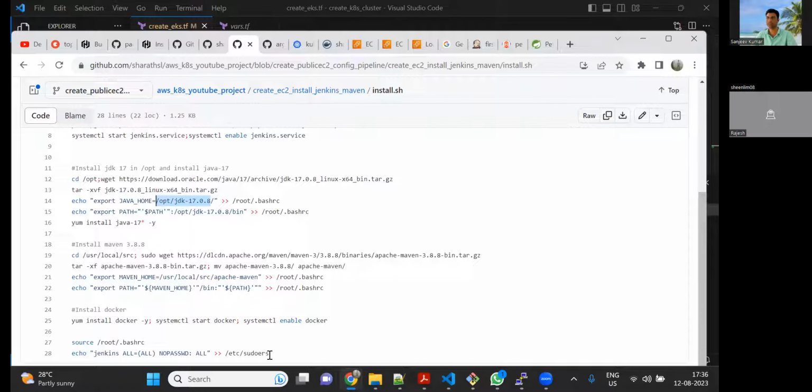And similarly, when you run the Jenkins pipeline, the Jenkins user requires certain privileges because you will be running it as sudo. So this has to go in the sudoers file so that Jenkins doesn't need to put a password, or it will not ask for a password. Okay, so this is the complete setup for the Jenkins master.